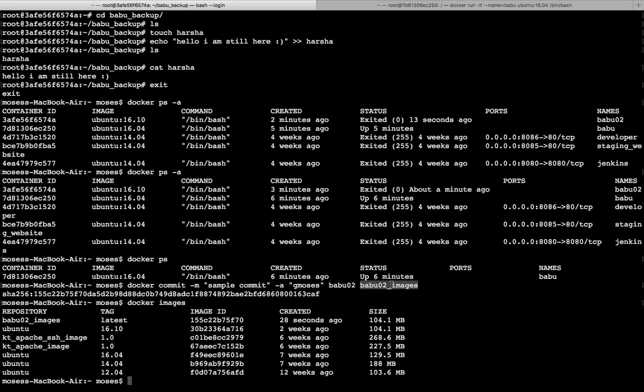Okay. Right. So now what we are trying to do, we will spin up a new container using this Babu02 image. So I'll say docker run in interactive terminal mode, and the next thing is to name my container. This time let's say I'll name it Babu03. And for the image, previously I was giving Ubuntu 16.04, Ubuntu 16.10, but this time I'll name it Babu02 because this is my new image.